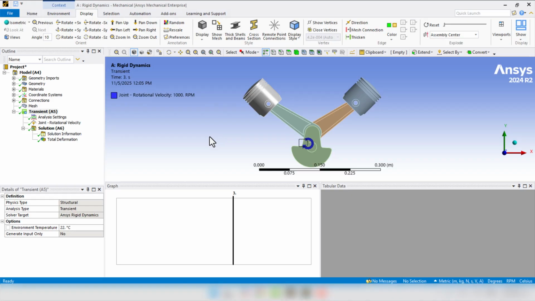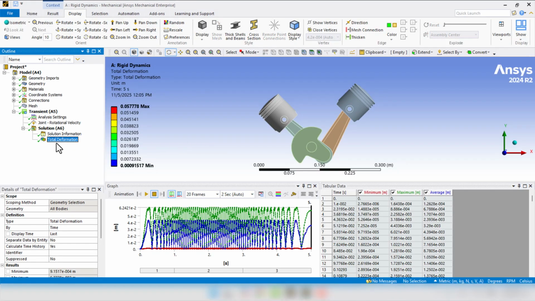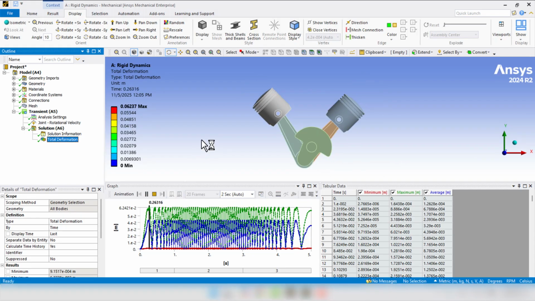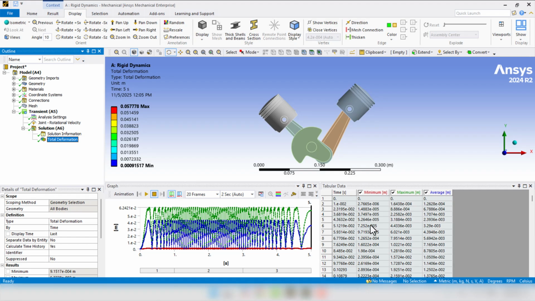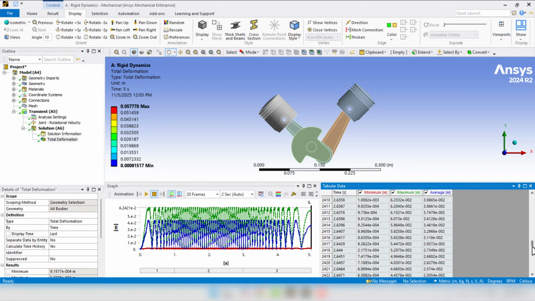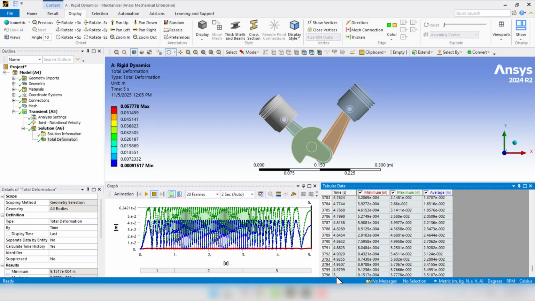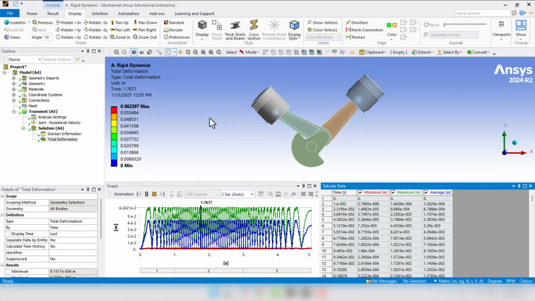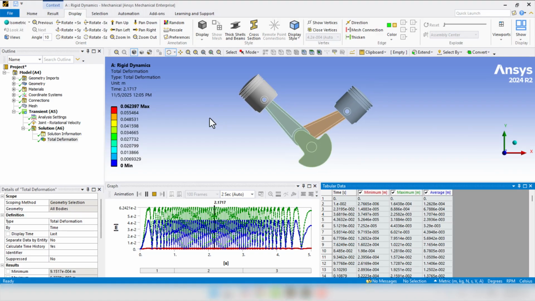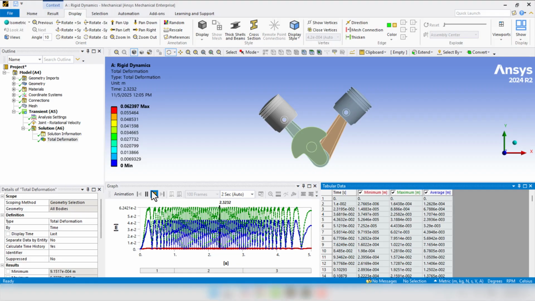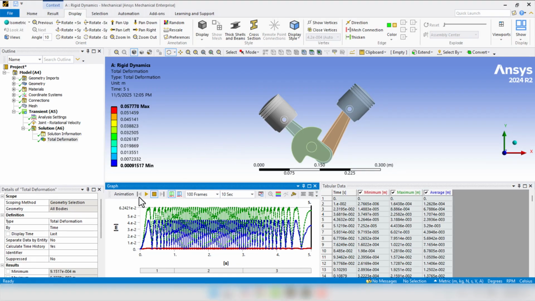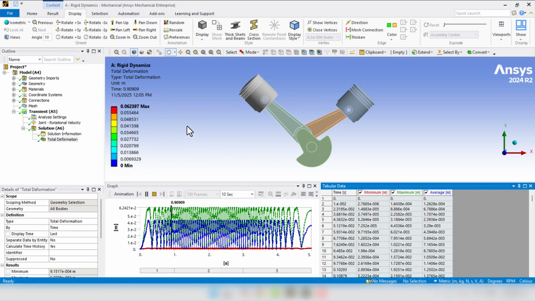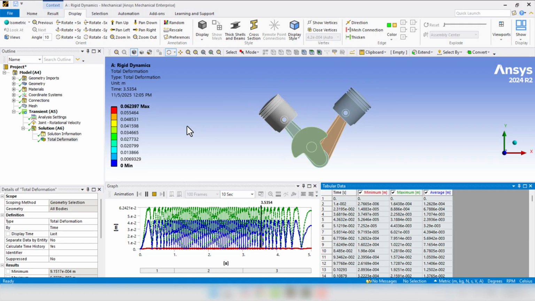The solution is complete. Next, I'll click on Total Deformation and play the animation. As you can see, the mechanism works perfectly. The tabular data shows the maximum, minimum, and average deformation with respect to time up to 5 seconds. I'd like to make the animation smoother, so I'll increase the frame rate to 100 and play it again. Now I'll extend the total time from 2 seconds to 10 seconds and replay the animation. You can clearly observe that the crankshaft rotation speed increases at the beginning and slows down at the end of the motion.